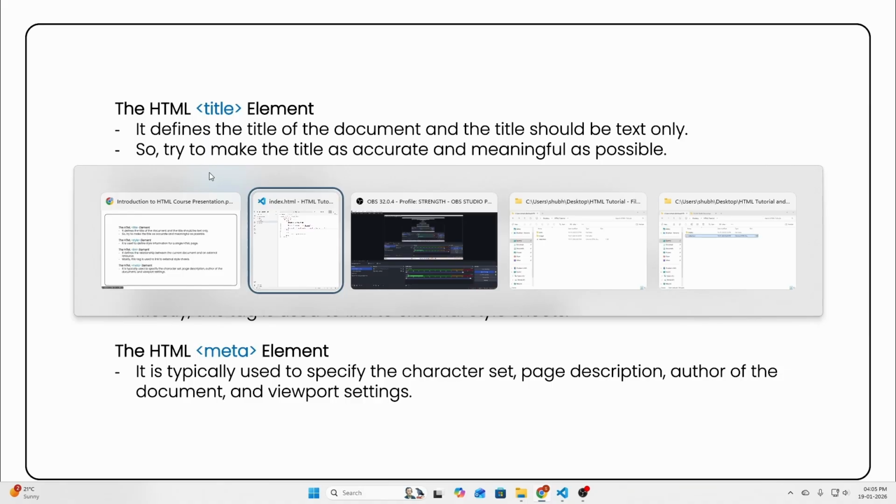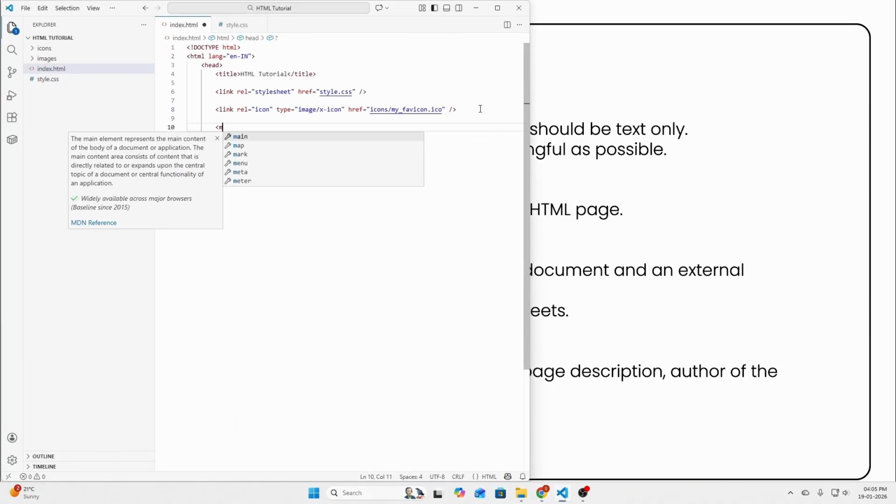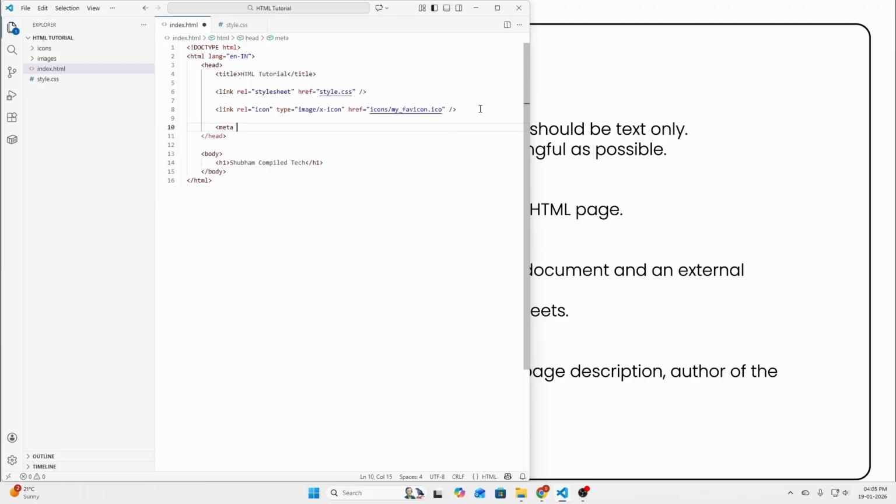For example, let's go to our Visual Studio Code, and inside the head element let's add a meta element here, and let's define its charset attribute as UTF-8. Now this is used to define the character set used by the web page and ensures proper display of text and special characters. Now we can also self close this.